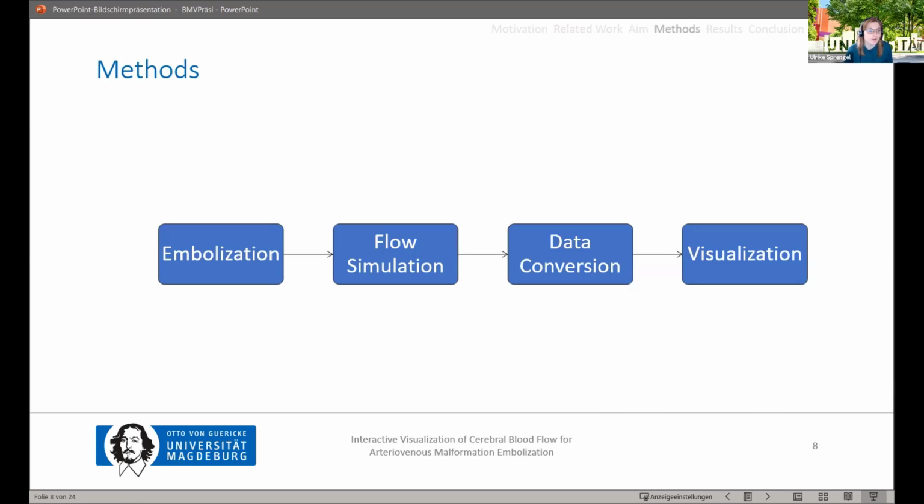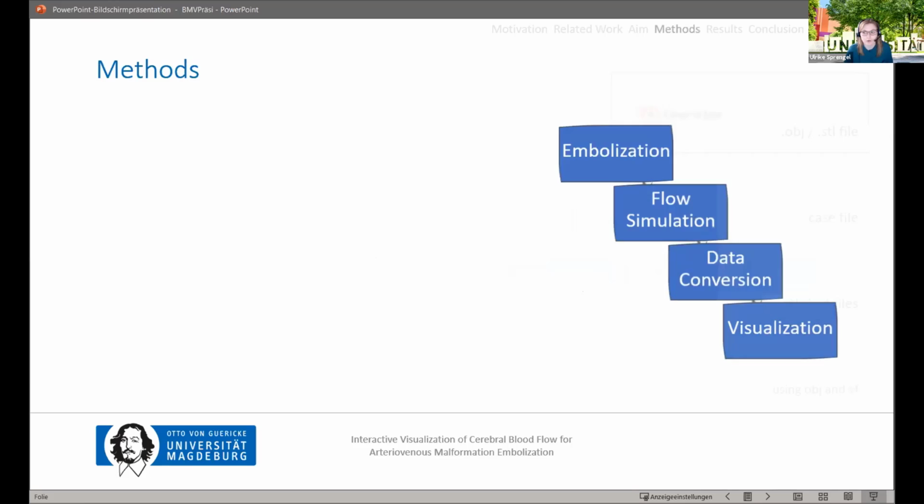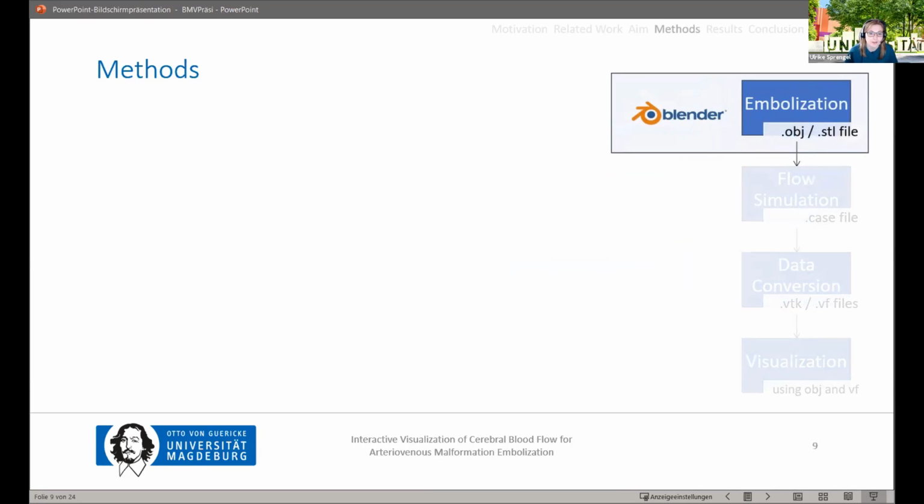Okay, we achieved this with a pipeline which consists of 4 steps. The first step is the embolization, which is in our case simulated. The next step is a flow simulation. After that, a data conversion is necessary, and the last step is the visualization. Now we want to take a closer look at each step.